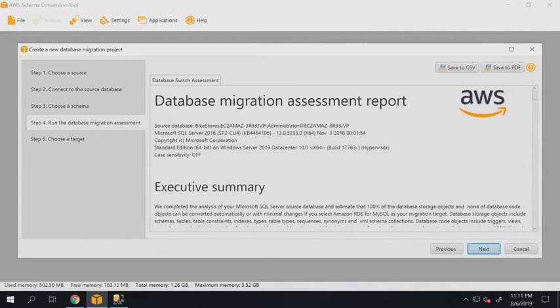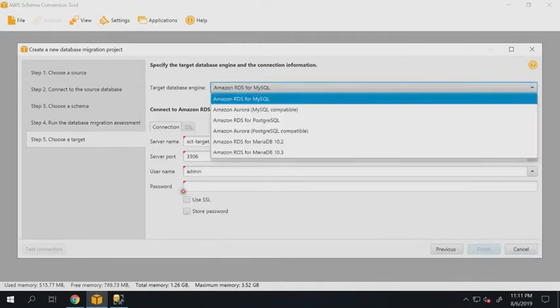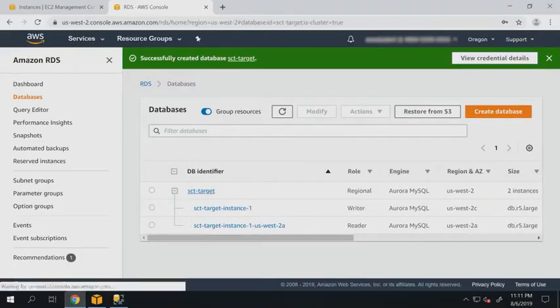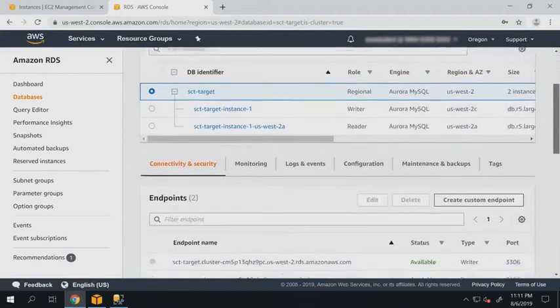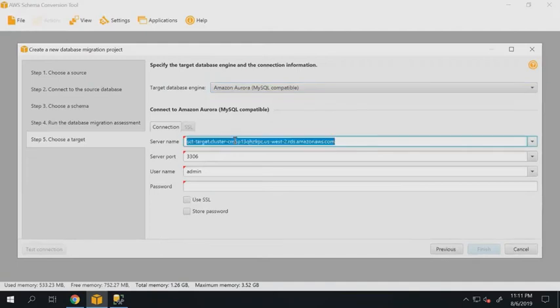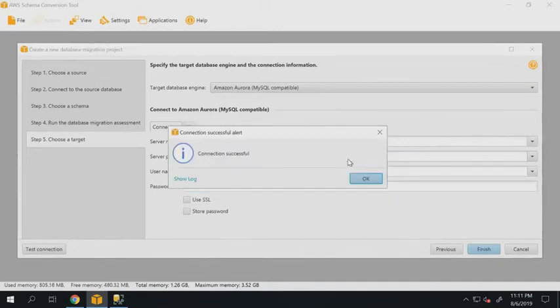Once the analysis is complete, a summary report is generated, which tells us how much of the data that SCT will be able to convert. We'll come back to this data in a few moments. To configure our target, we need some information from our newly created database instance, specifically the endpoint address, which we'll enter in the server name field. Once we fill in the rest of the fields, we can test the connection, then proceed once successful.